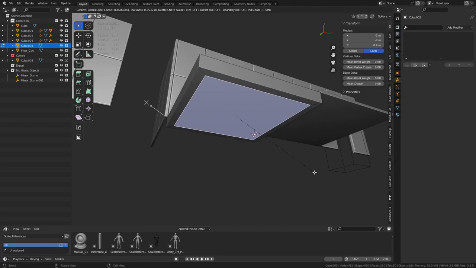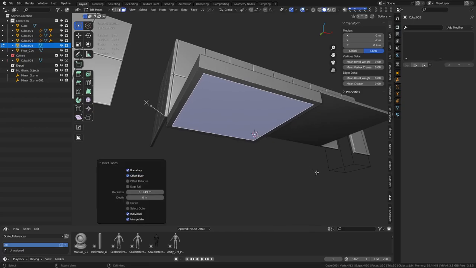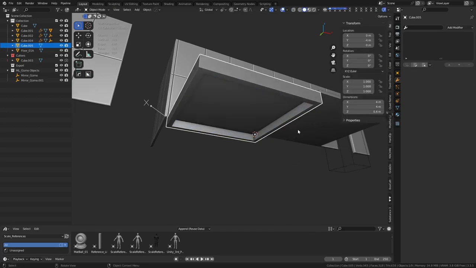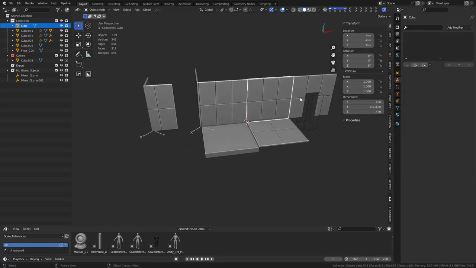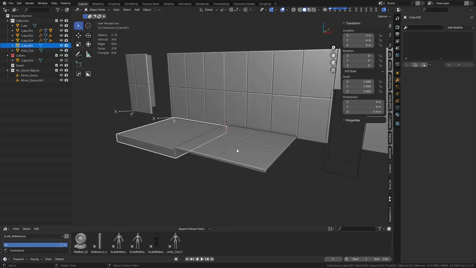Let's just do a big piece under here like this for now. Inset, hold control, push it up. And let's go back through these and make sure they're all set up great. Okay. You see this one's rotated. Apply rotation scale. That's why you check things, right?